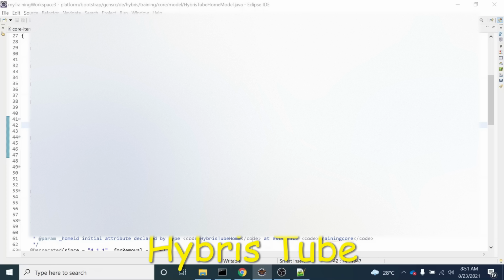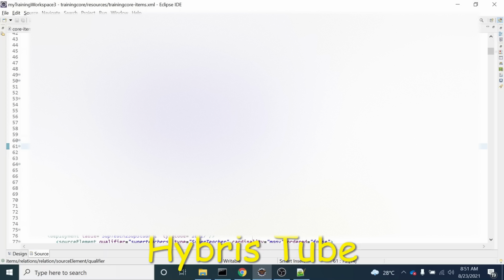Just consider this fact, this will be very useful, because a collection of Hybris rooms will also get created in the DB, which I am going to show you. Remember why we say that in the Hybris Tube home model we have a collection of Hybris rooms. In the DB I will show you that we will have a collection with the name home to room relation, and then the Hybris rooms collection, because we have a collection of rooms over here, not a collection of Hybris Tube home, because one home can have a collection of rooms only.